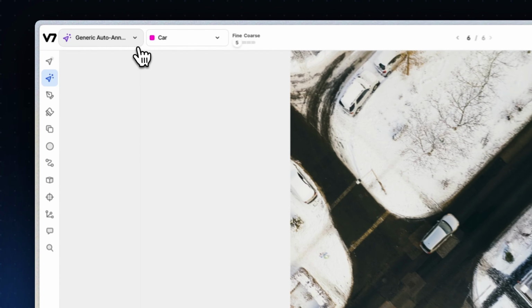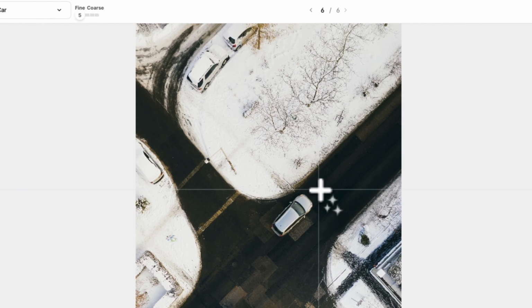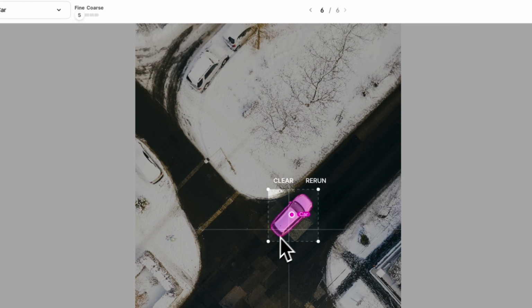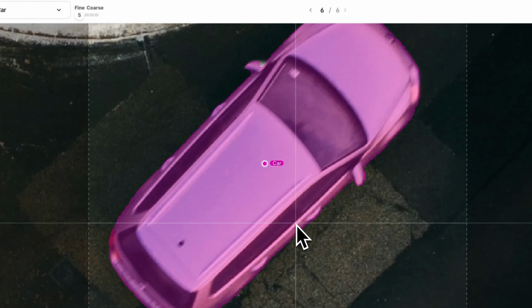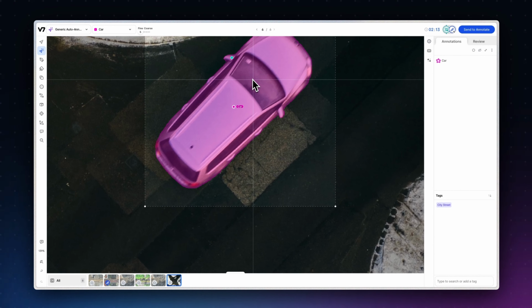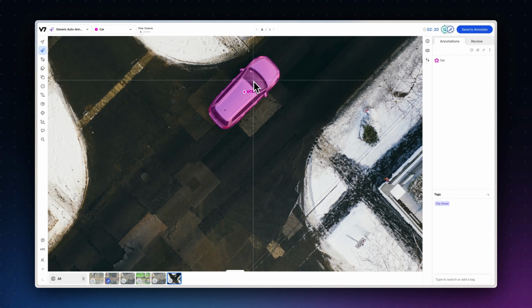Now, V7's Auto-Annotate model can be pointed at a specific section of an image to create a polygon by drawing a loose bounding box around the object of interest. Like SAM, you can click to add positive and negative points to refine the created polygon. Both models are trained on millions of images and are class agnostic, but they will work particularly well on well-defined objects, which have a high degree of contrast against their surroundings.